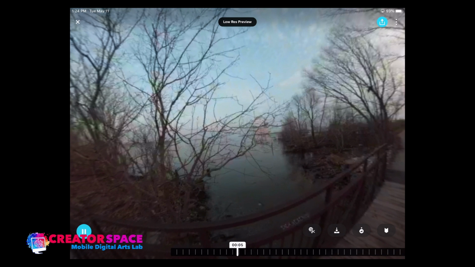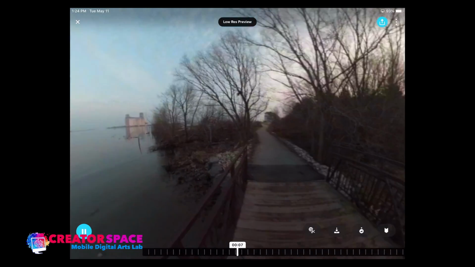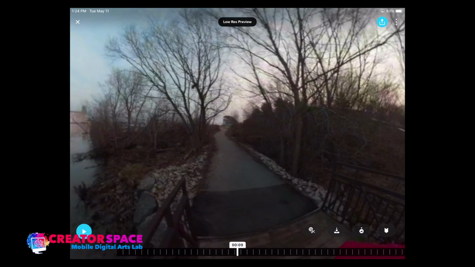So let's have a look at the app here. So the quick app in terms of what we can do. So we can go into like the edit mode here. I'm just going to hit the edit button.